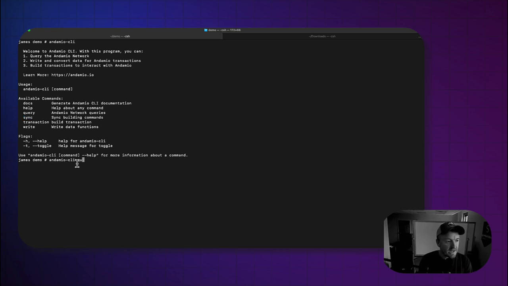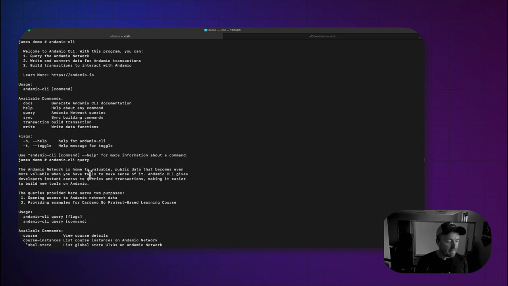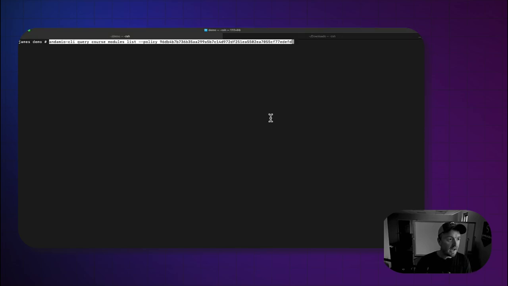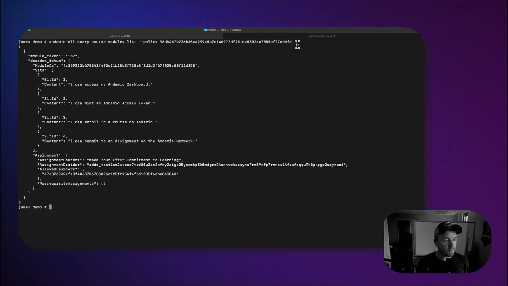If I run Andamio CLI query, for example, you can see that I can query the course or course instances or the global state of the network. One specific command we can look at as an example is this one. On Andamio, every course is represented by a token with a policy ID. This allows us to place credential criteria on chain. And the example we're looking at here is on Cardano preprod.